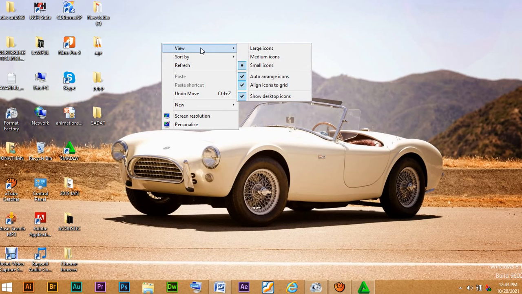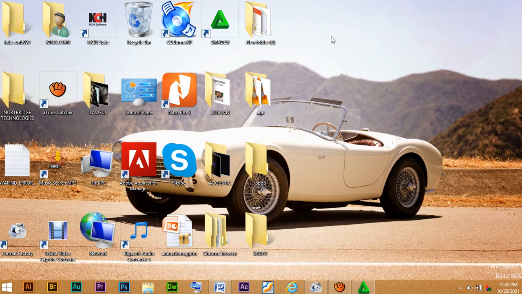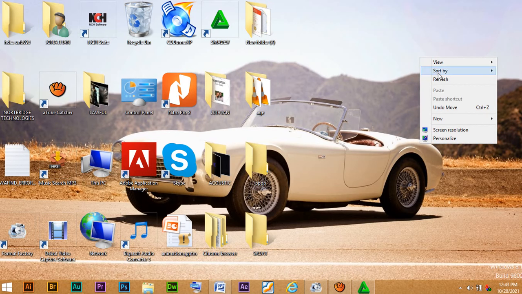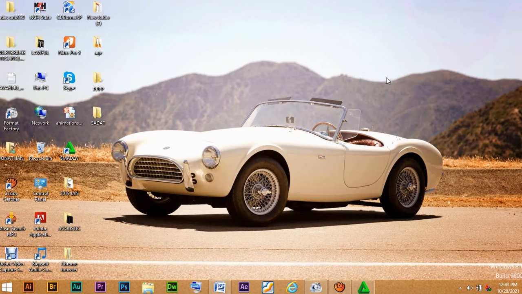When you go to view, let's view icons in a large format or large icons. When you click on large icons, you see our icons have changed. Now if you click still in the space, don't click on icons, right click and then say view. When you click on small icons, our appearance changes back to the first appearance that we had.